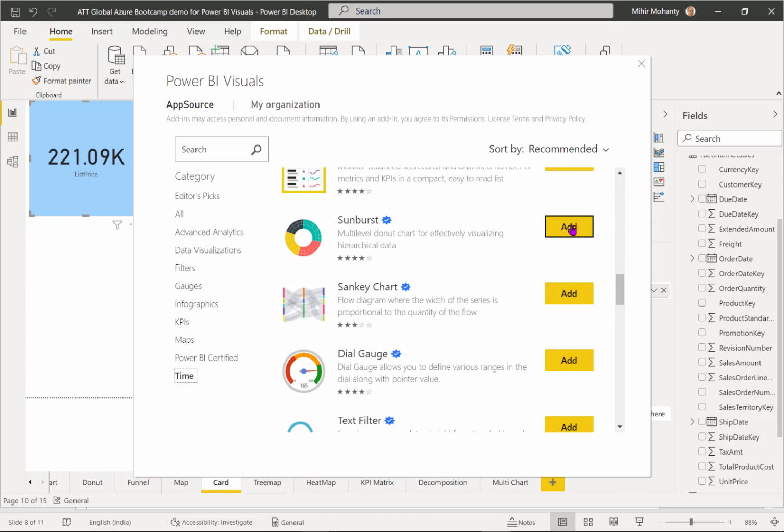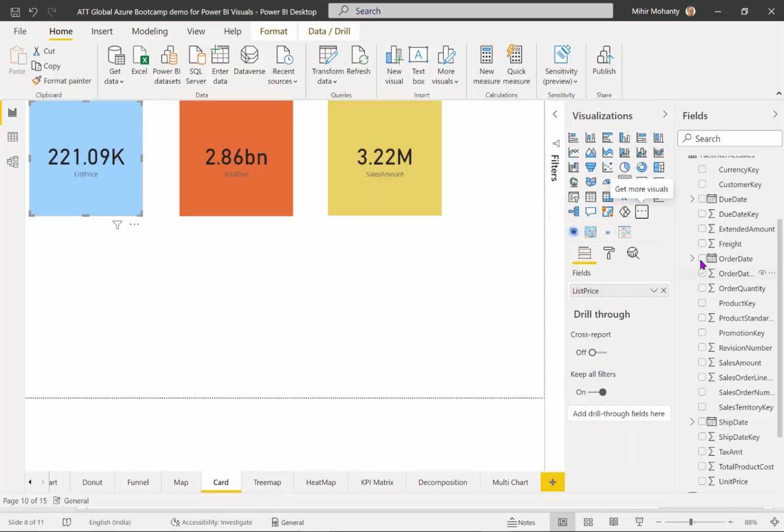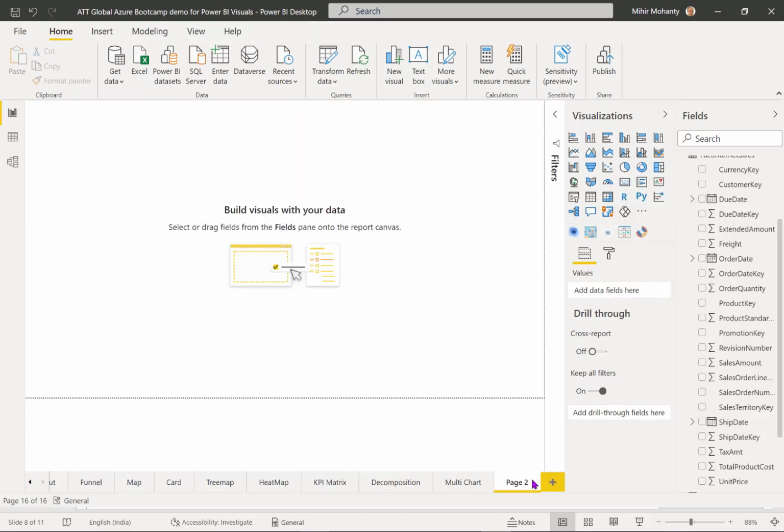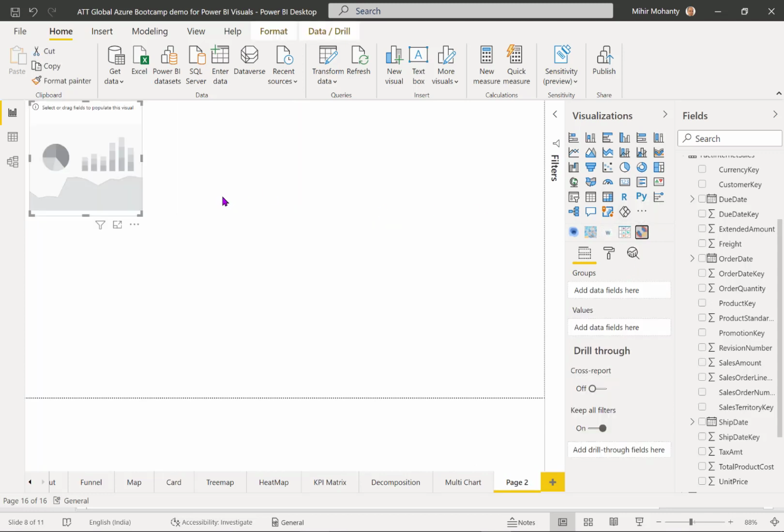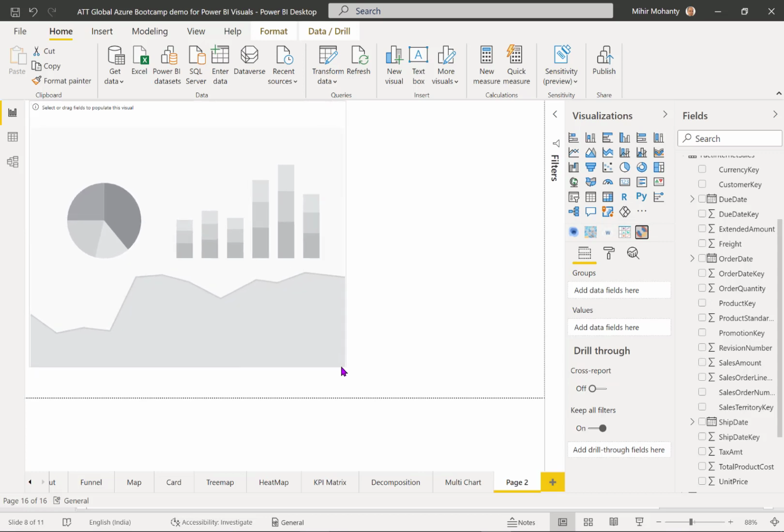For example, if I wish to add sunburst to my set of visuals, I can click on add, and the moment it is capable of importing it, you will get a confirmation message saying the visual was successfully imported, and you can see this is the sunburst. I can add this over here, and once I start plotting data to it, the visual will get updated automatically.